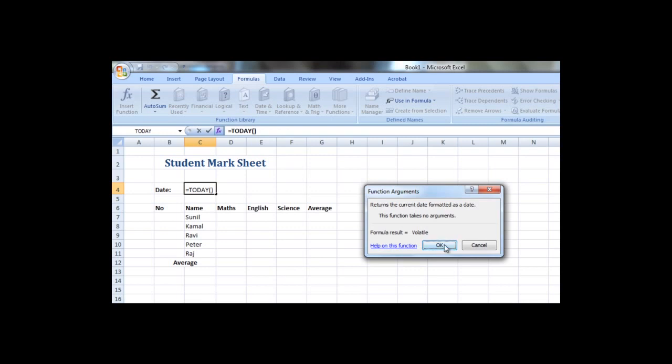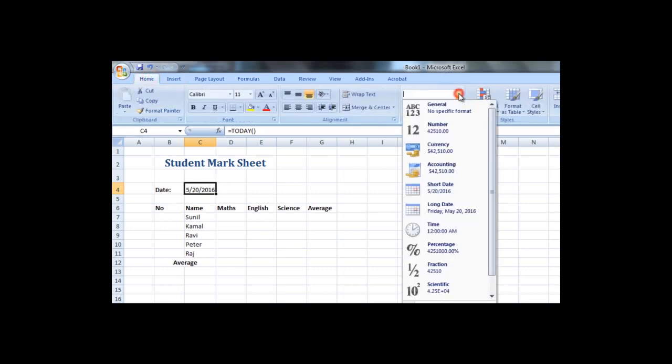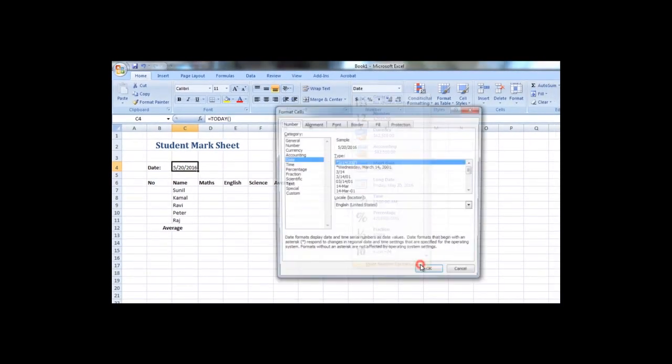I'm going to click the OK button. So here it provides today's date. I need this number 5, the month, in text. So for that, click the Home tab and select this option, More Number Formats.